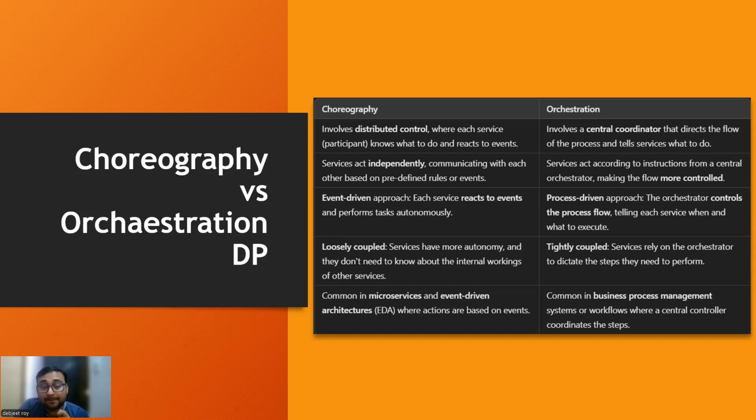where actions are based upon the events. But orchestration is common in process management, where whatever processes are required across entire services. Orchestration is common in business processes and workflows where a central controller or coordinator is required. So in that case, the orchestration design pattern is important.